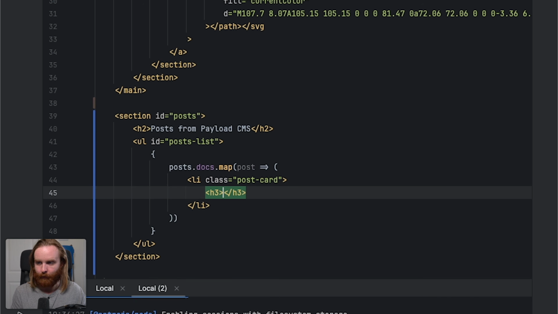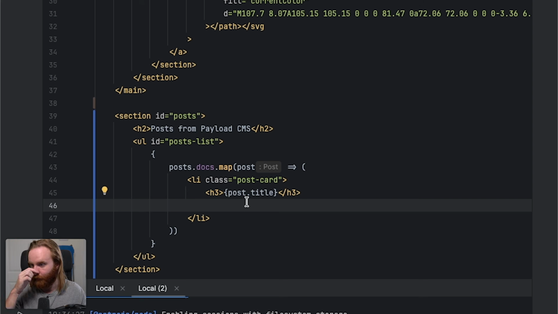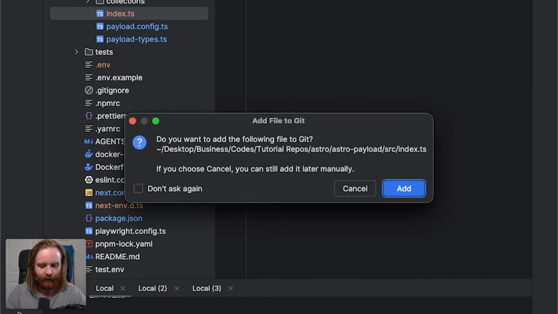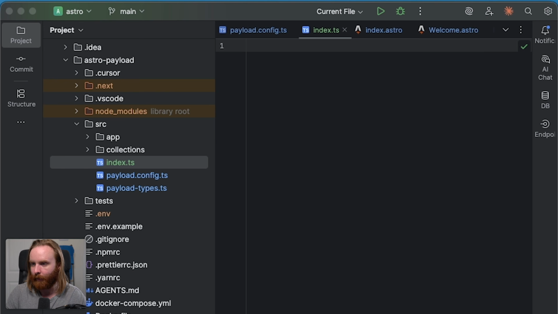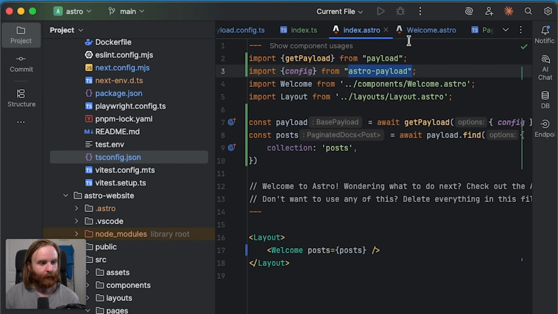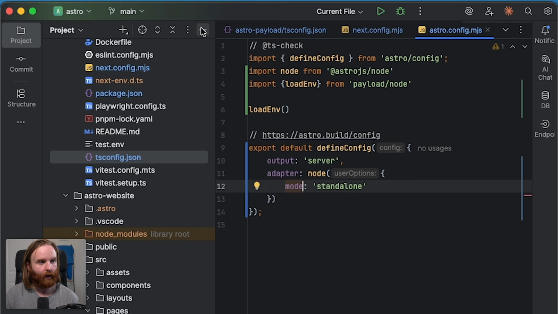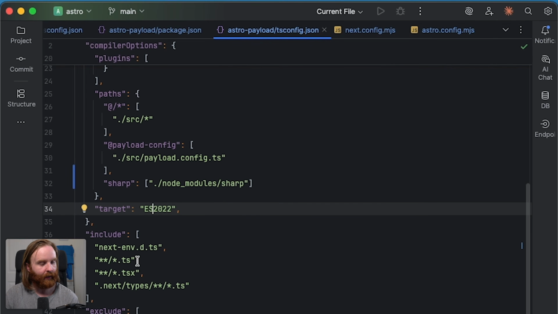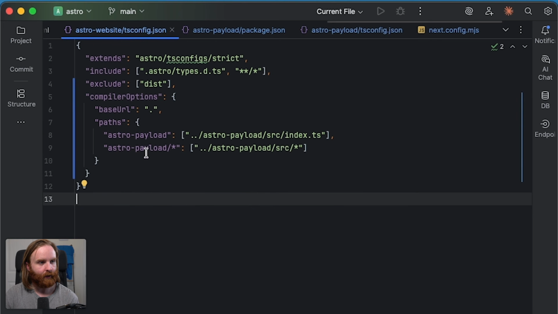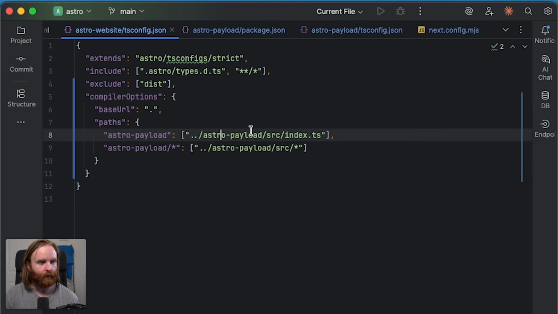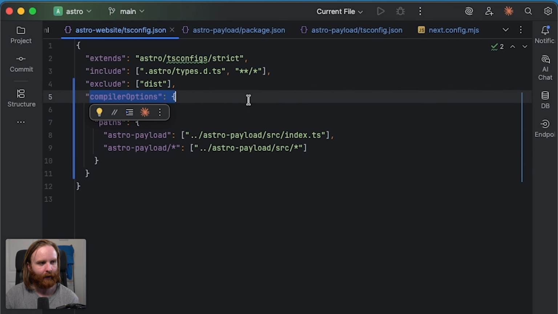Then we'll have an H3, which will be our post title, get data the way we always do. So we'll do our post title. Everything's pointing to that index.ts file. I didn't create that index.ts file. To get rid of the Astro payload not being found issue, it came into the TS config and added, in the Astro website TS config, paths to Astro payload, and so it has the source index.ts. That's where we find Astro payload, and then all of its children directories as well as a path. So it's just added this compiler option for the TS config.